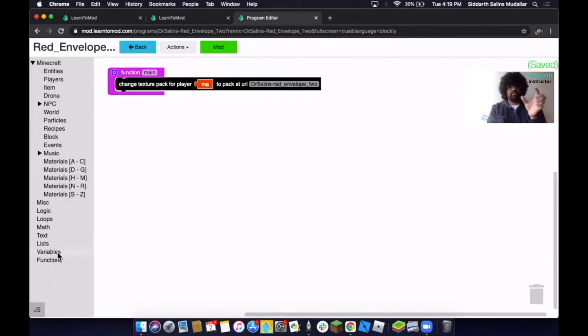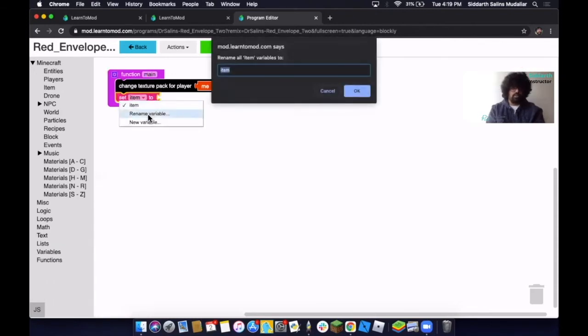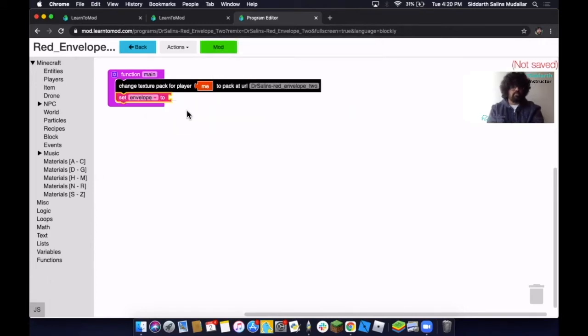So a variable is a data type which stores information, and you can name it anything you like. So we click on variables, take out set item, put that here. Click on item, we rename this. We're going to call this envelope.